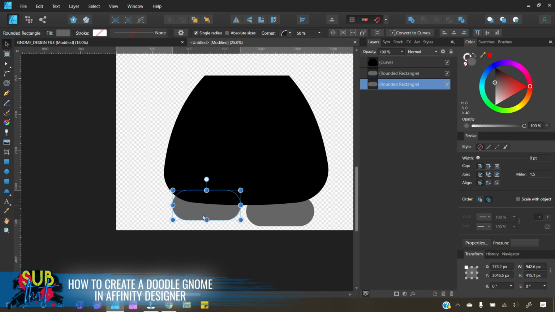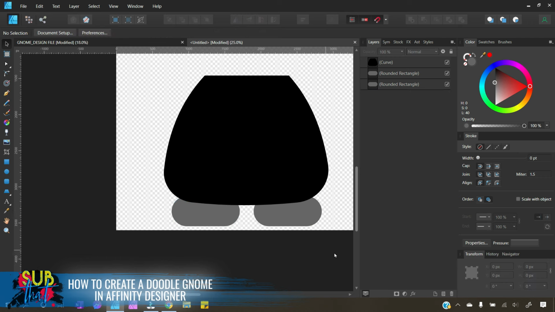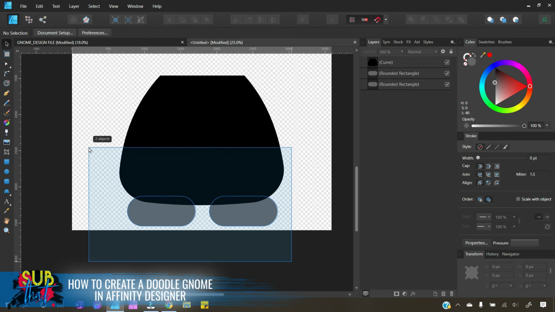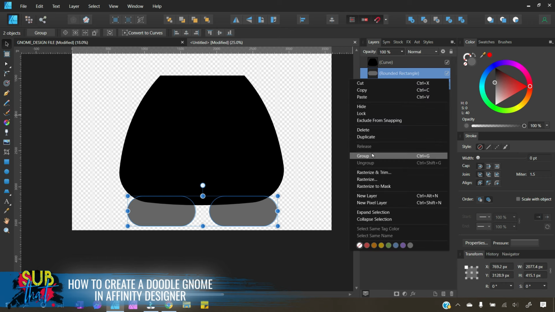You can continue to adjust them until you are content with where their placement is, keeping in mind that we are going to want to be able to add some type of little shoe marks. So we don't want them too far under. I'm going to click and drag to select both of these. And then I'm going to right click and group them.